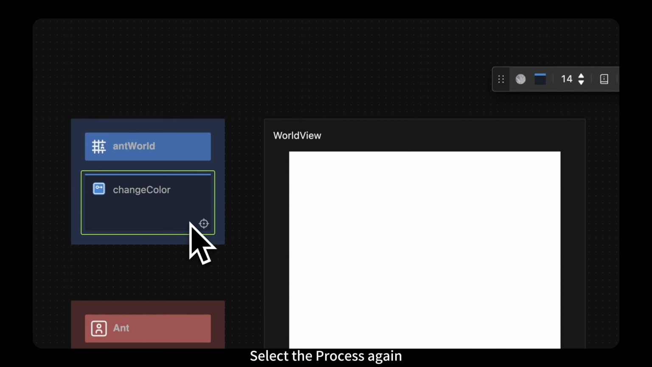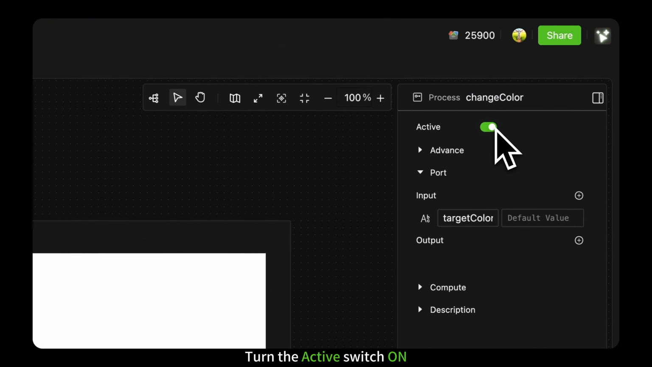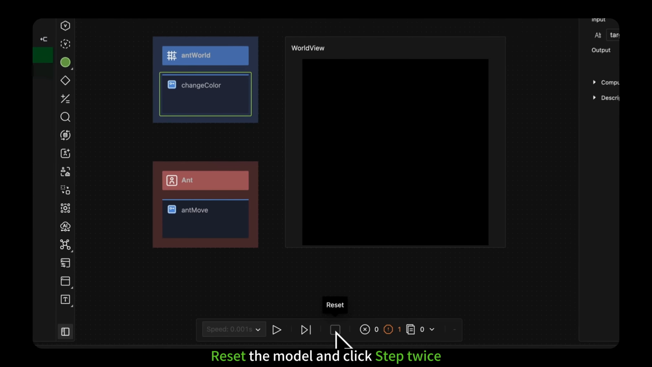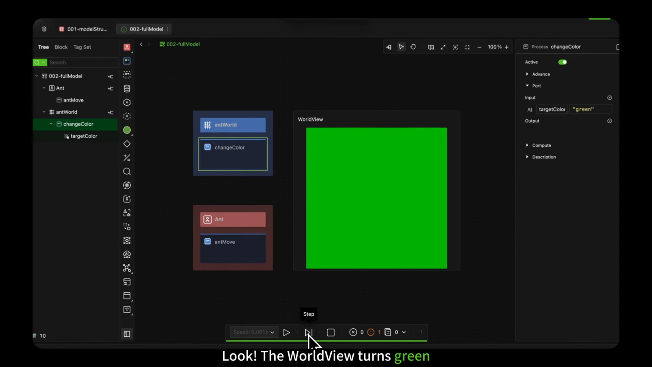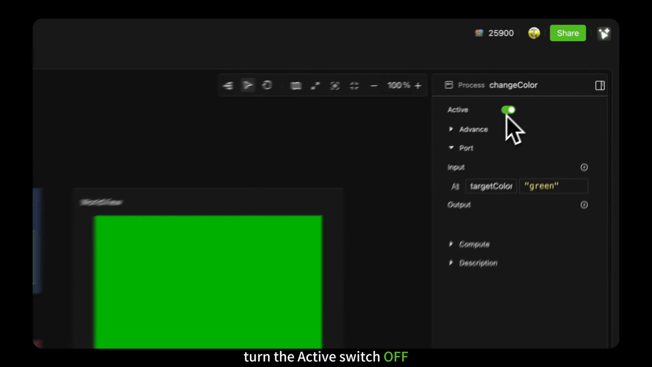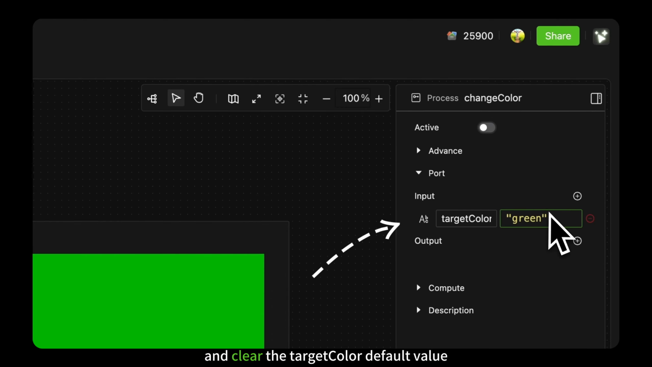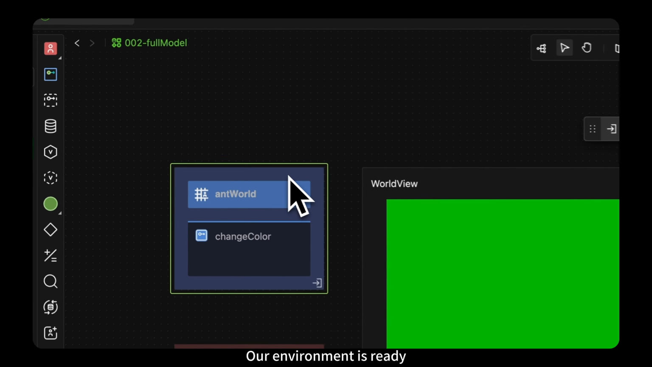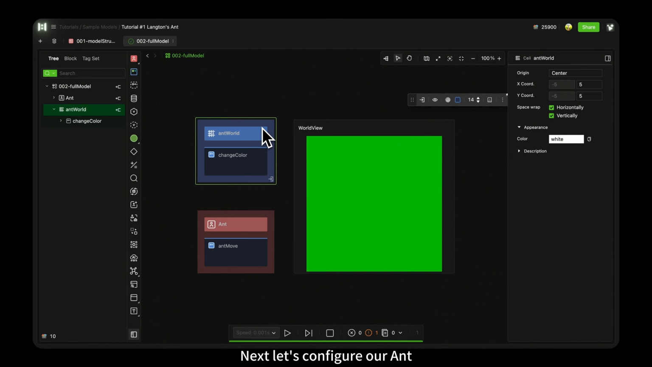Select the process again. Turn the active switch on and set the target color default value to green. Reset the model and click Step twice. Look, the WorldView turns green. It works. But don't forget to revert the settings. Since that was just a test, turn the active switch off and clear the target color default value. Our environment is ready. Next, let's configure our ant.